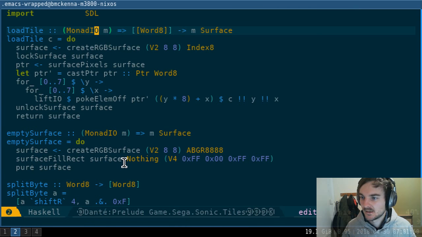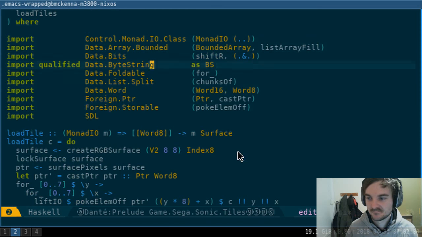Where was I? I use Dante just because it works with more than just Stack, and I don't use Stack. So that's really the motivation for me. If you use Stack, I don't know if it makes much sense.